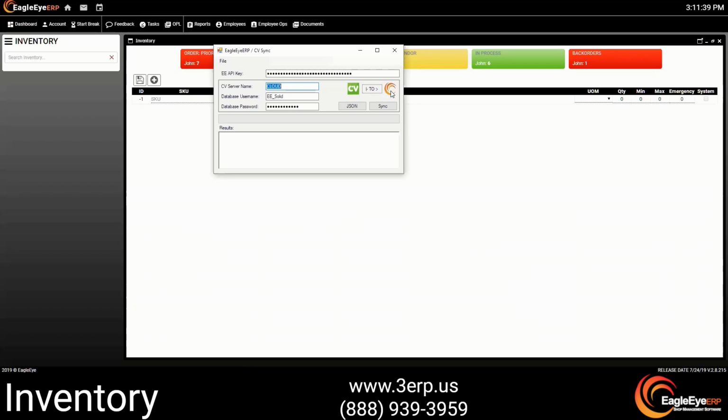Yep, that's exactly correct. So now on the screen here, we're looking at one example of Cabinet Vision to Eagle Eye. And in this case, we have a switch. You can switch this to go from Eagle Eye to Cabinet Vision or from Cabinet Vision to Eagle Eye. And since we don't have existing inventory in Eagle Eye right now, we're going to go ahead and pull the material database from Cabinet Vision. We're going to insert that into Eagle Eye. So we're going to click this sync button.